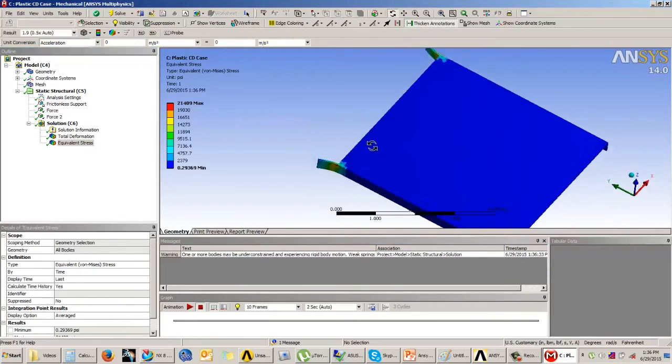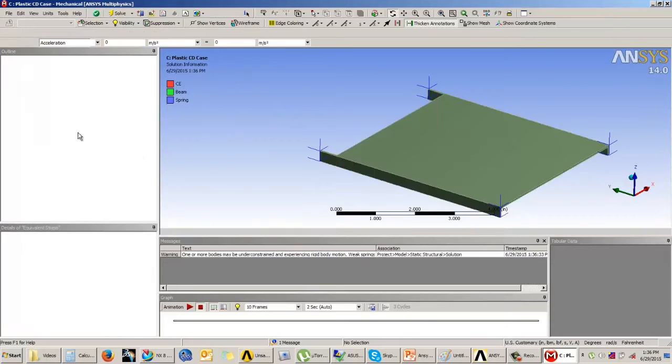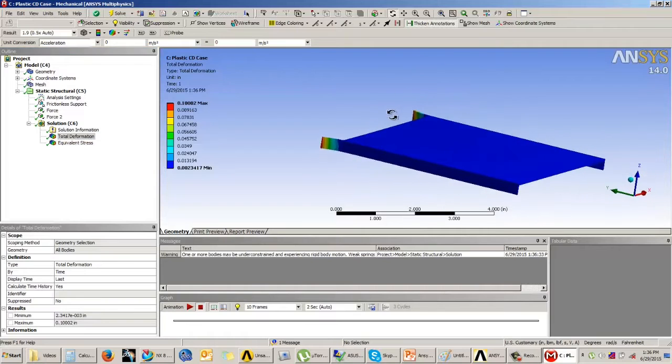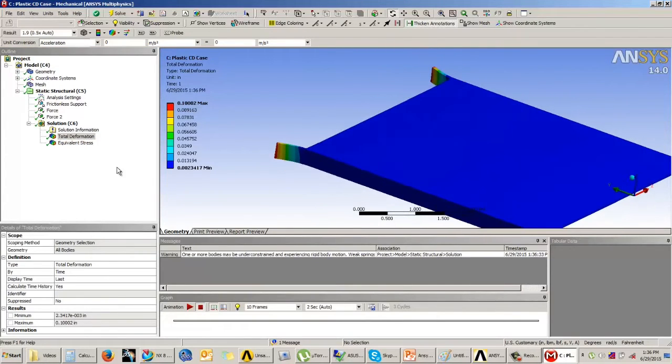So once you solve, you can see the results that we've got. The stress value that we've got is 21,409 psi, and the total deformation value is 0.1 inch, which is very, very high, right? Now, we need to understand whether the result that we've got, the stress value that we've got, is accurate or not.